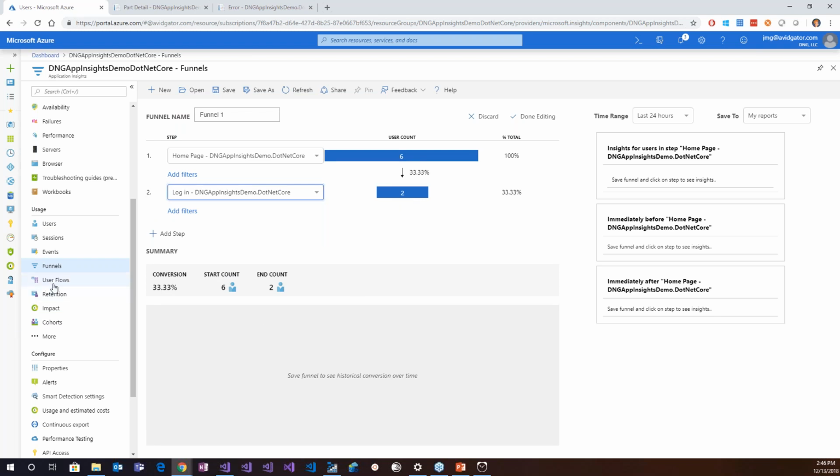I showed the user flows a little bit earlier, coming at it from the exceptions page.